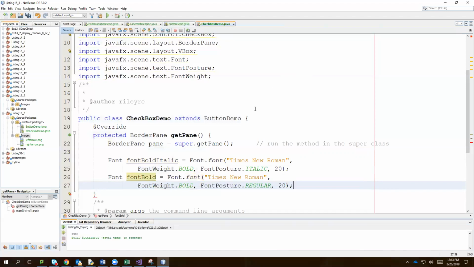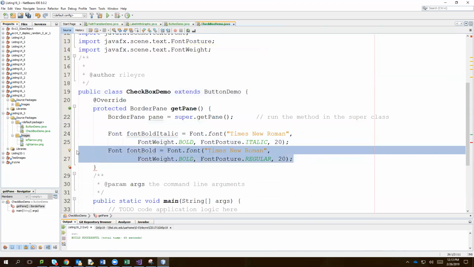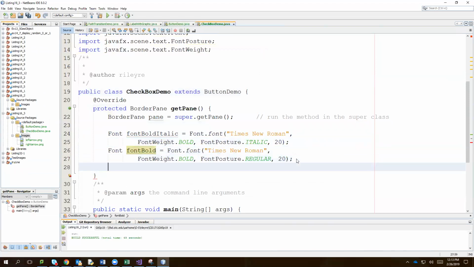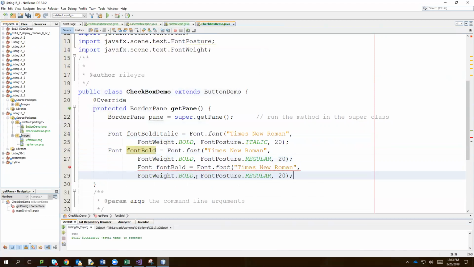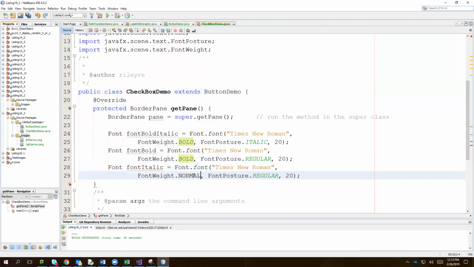Okay, we have two more, so I'm going to copy this font bold. And this one is going to be font italic. So in our italic font, our font weight will be normal instead of bold. And our font posture will be italic instead of regular.